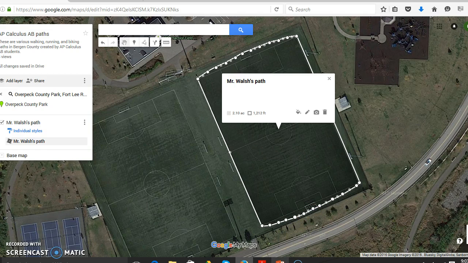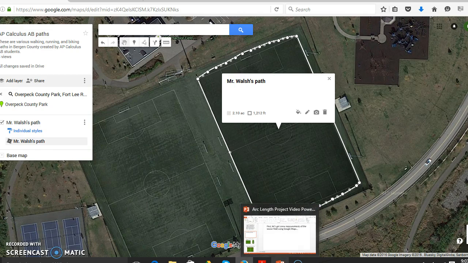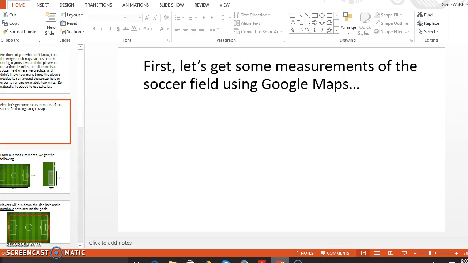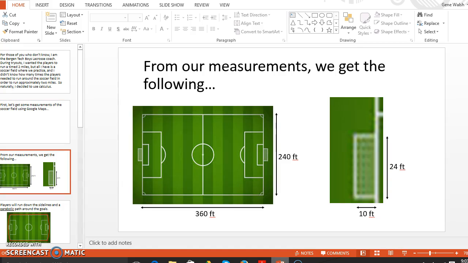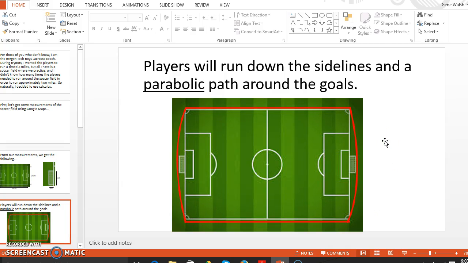So now that we have all the math, now that I have the path saved, let's use these measurements to do the math. From what we just did, the length of the soccer field is 360 feet, the width is 240 feet. The depth of the goal is 10 feet, and the width of the soccer goal is 24 feet. Now, my hypothesis is that the players will run along the sideline, and then they will run a parabolic path around the goals.